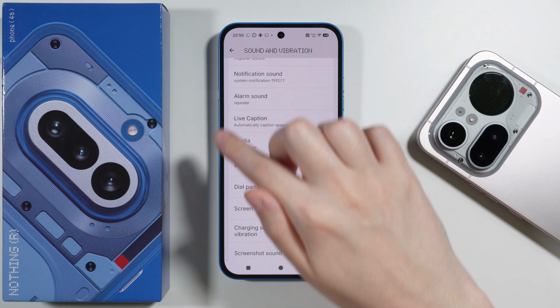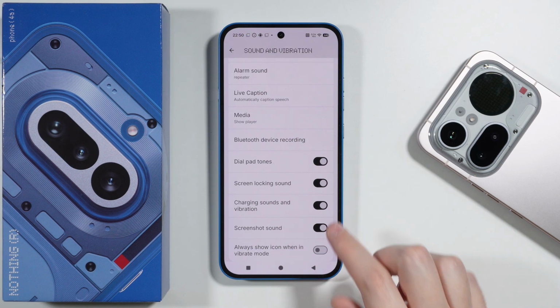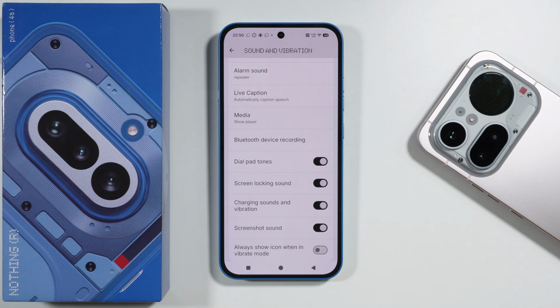And there are also some additional features for sound like the live caption, media player, and also for the 4a Pro model, there is also the spatial audio feature that we can toggle. Besides that, we can find some system sounds that we can toggle quite easily, and that is pretty much it.